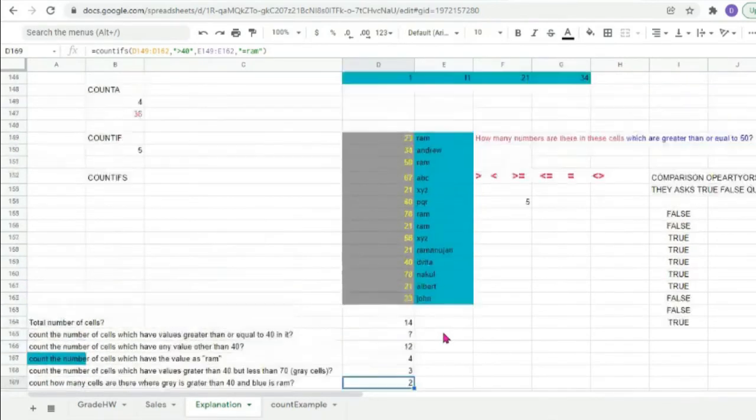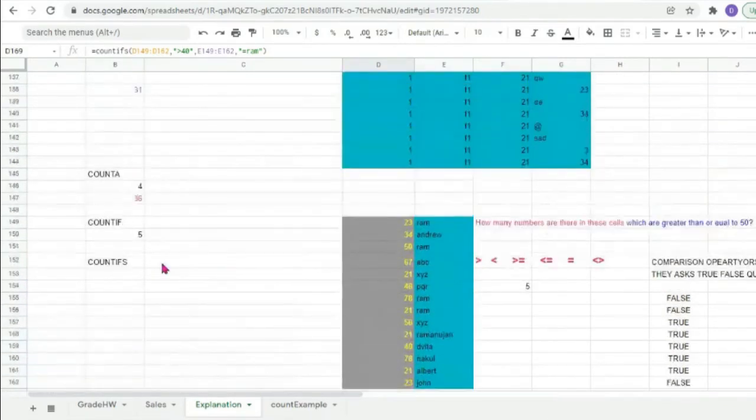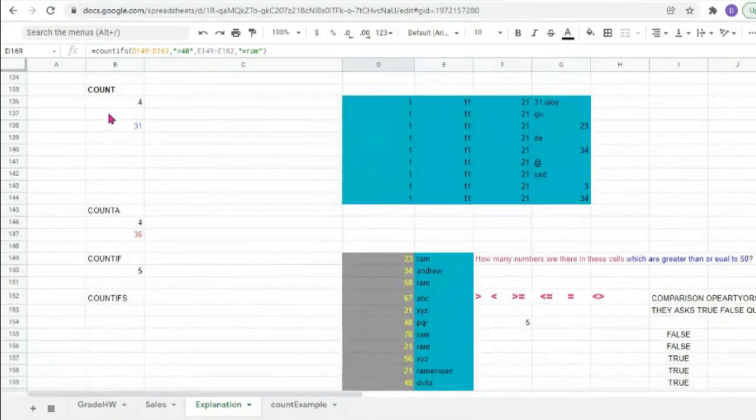Okay, now we have already learned these different functions like Count, Counta, Countif, and Countifs. In itself, the functions are very simple. Count simply counts the numeric values, Counta counts all the values, Countif counts based on one condition, and Countifs counts based on multiple conditions, not only two. It could be anything, 3, 4, 5 conditions also. If you want, you can apply.